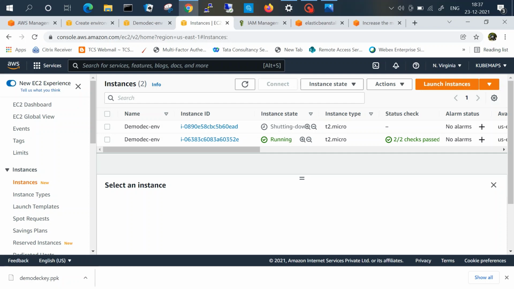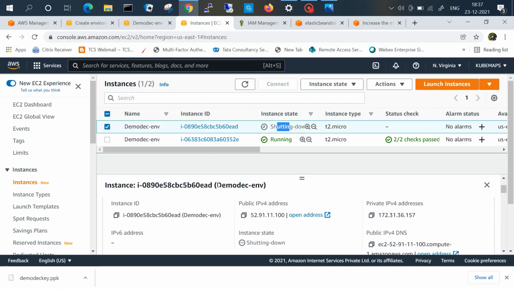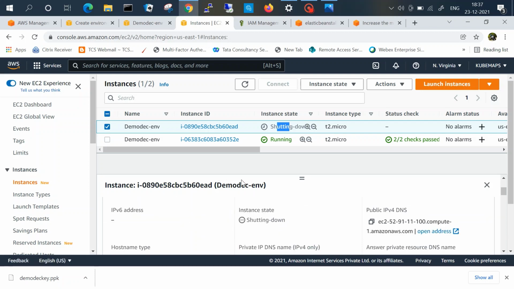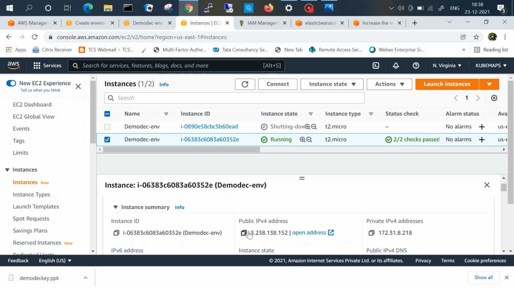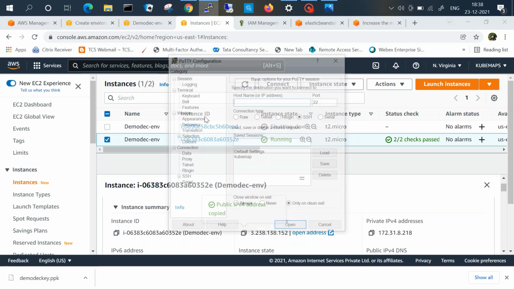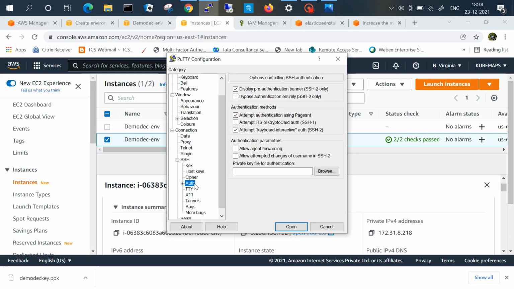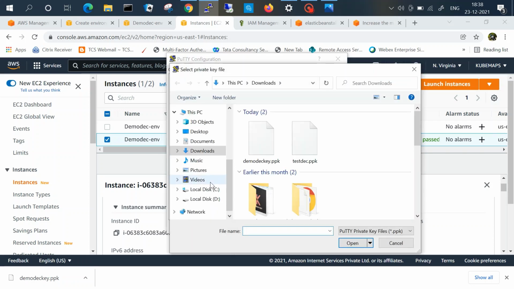Yeah, so now you can see it is terminating the instance. Okay, let's try it with PuTTY. Let's select our public IP, public key, PPK.